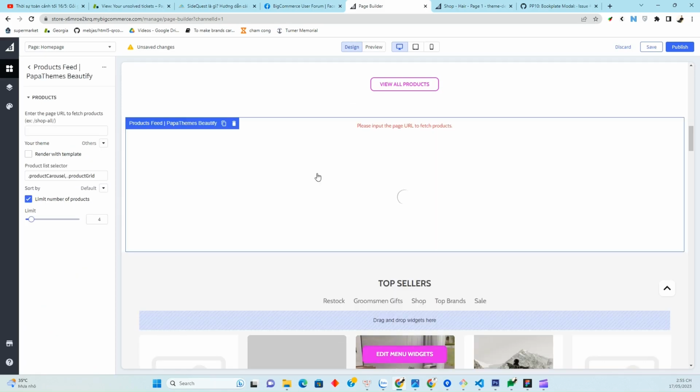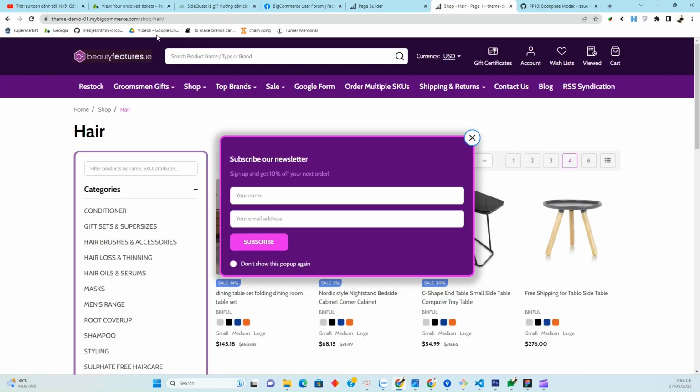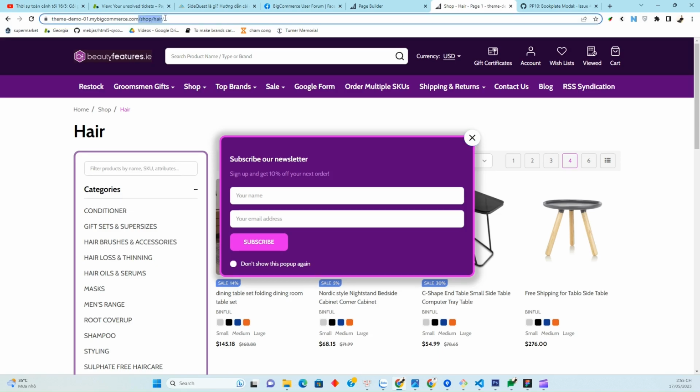First, you need to drag and drop the widget to the corresponding position. In the first field, type or paste your category URL.